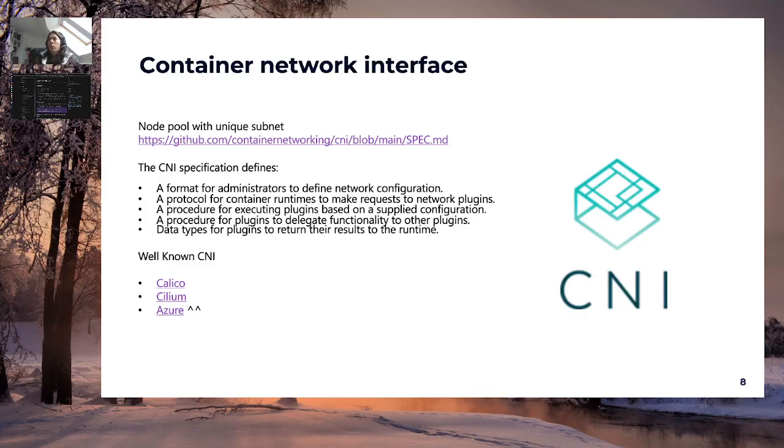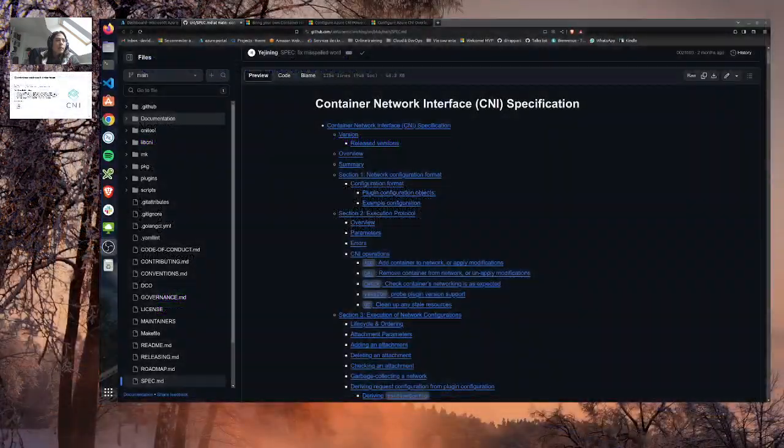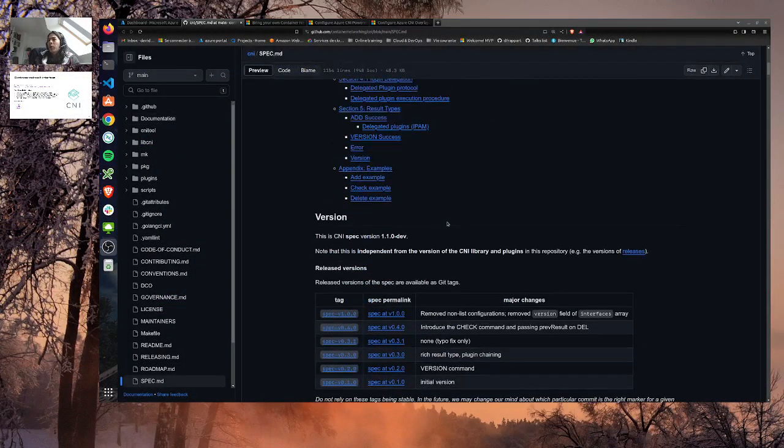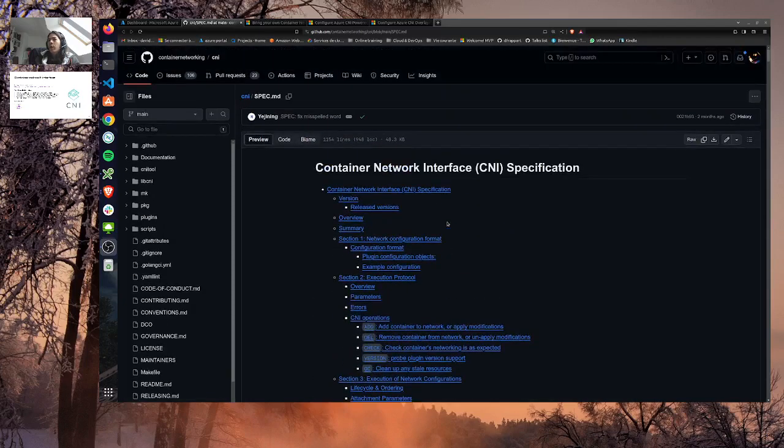If we have a look at the documentation, there's a GitHub page for that that we can see over there that defines all the specificities, and this is way beyond the scope of this talk today, so we won't go further on that.